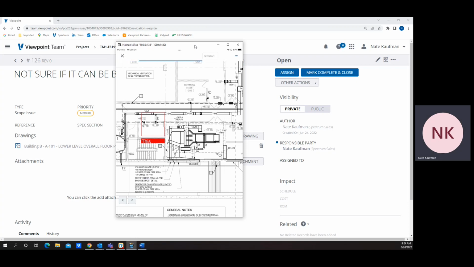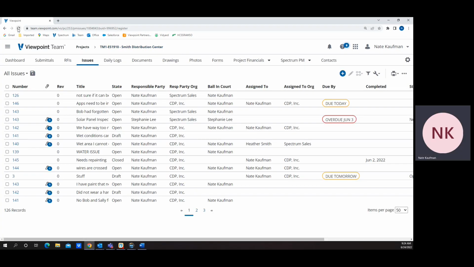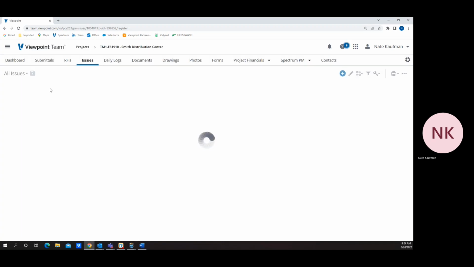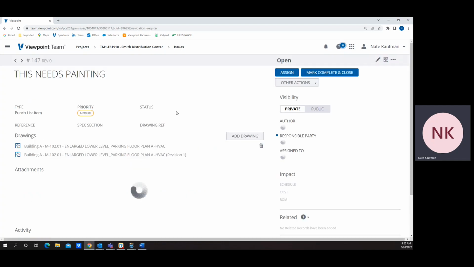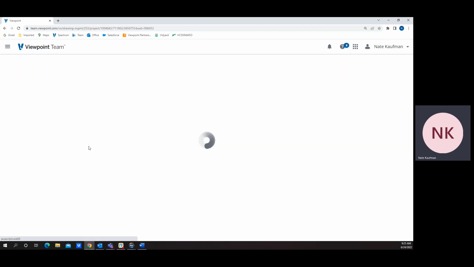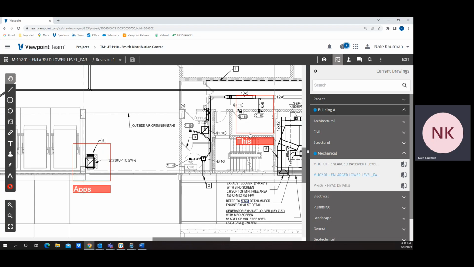What happens is that issue will come back to the back office, and I'll need to refresh here. That will come in, and here it is. You can see the responsible party, ball in court, and if I wanted more information on it, I can see the author and responsible party, and I could actually pull that up if I wanted to. And I would see right here that this needs painting.